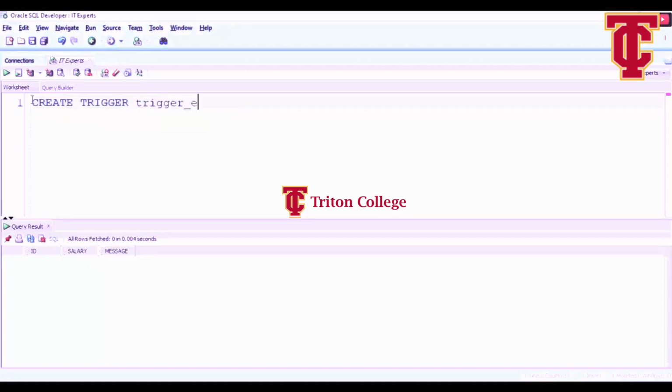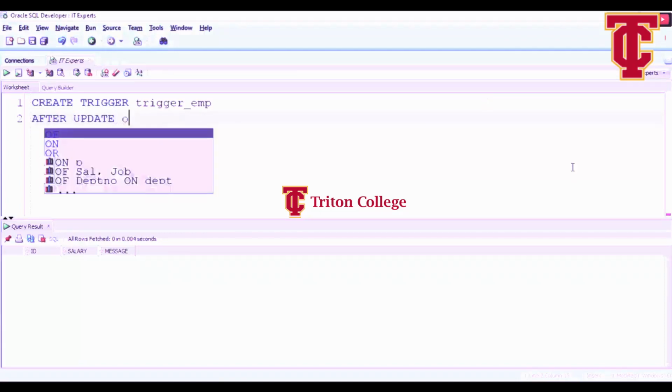Trigger employee, and then I need to put what this trigger is going to be on and when it gets fired. Does it get fired before a SQL statement gets executed? Does it get fired after a SQL statement gets executed? I need to actually supply that. Then I need to supply what SQL clause. So after update means after a specific table, which we haven't put in here yet, is updated, fire this code.